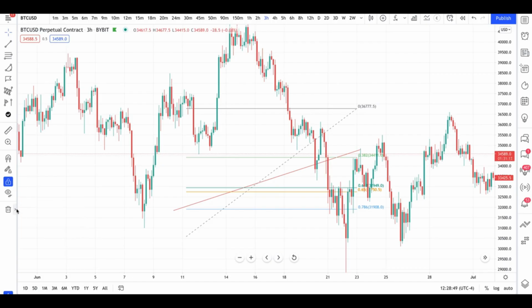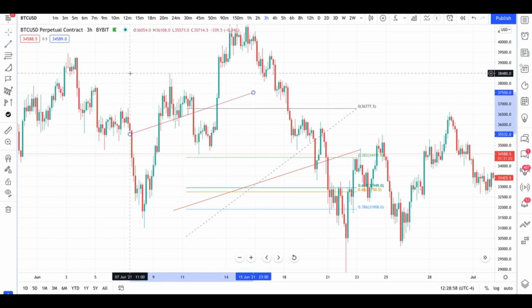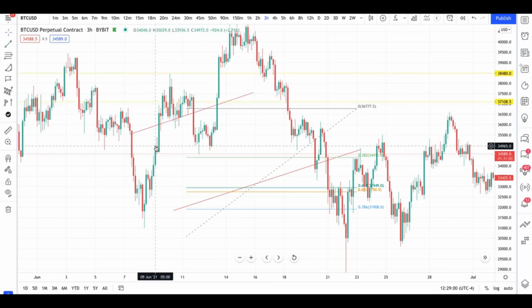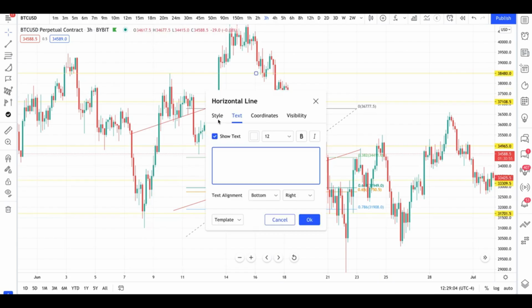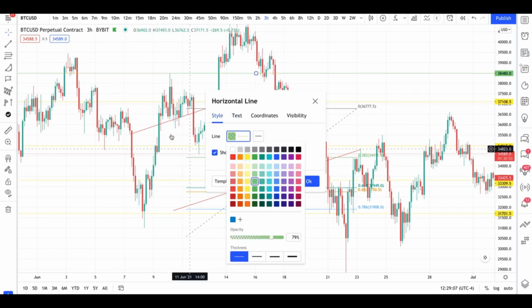Of course, if you click this arrow, you can remove only the drawings, only the indicators, which we'll cover later, or everything. Now, let's say you have a lot of stuff on your chart. You've got trend lines, you've got a whole bunch of horizontal lines right here. These are yellow, so they're hard to see. But let's change them and make them green.